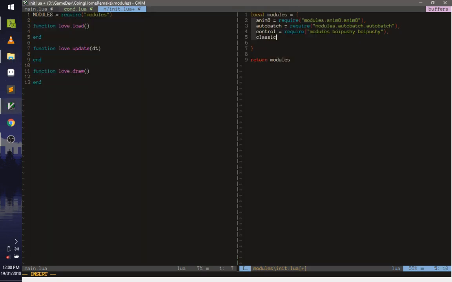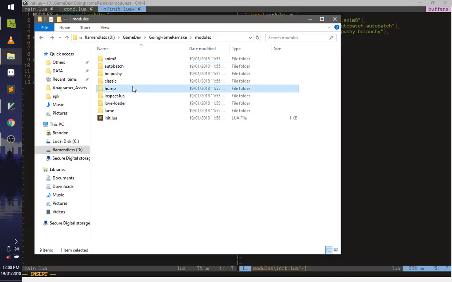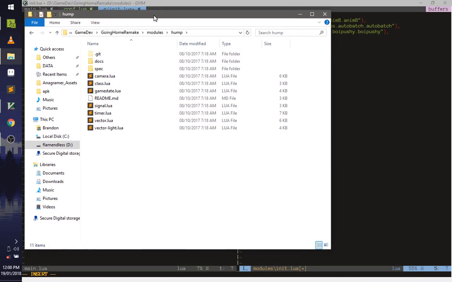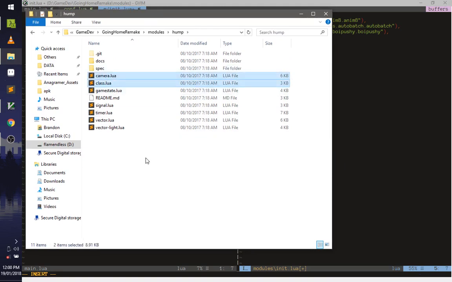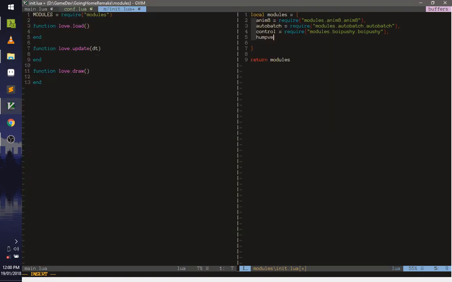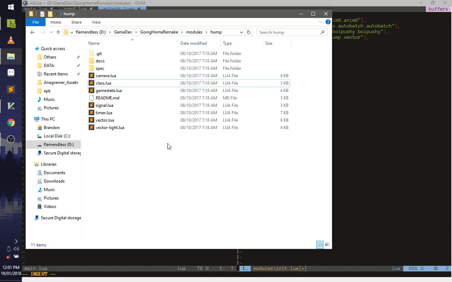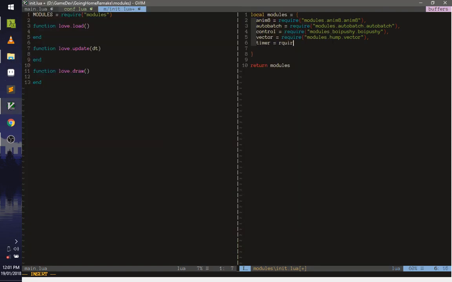Next we have classic, so this is very important. No, I will never mind, let's not put that here. So hump is a pretty useful library, so we have a lot we can use. So what we need is vector hump, vector is supposed to require modules hump vector, and then timer, that's what I need. Modules timer, no, it's hump and timer.